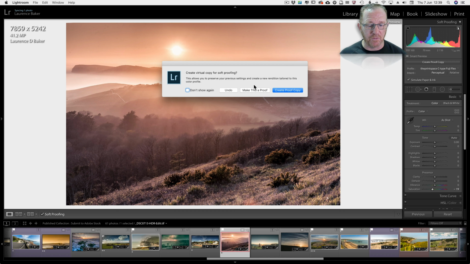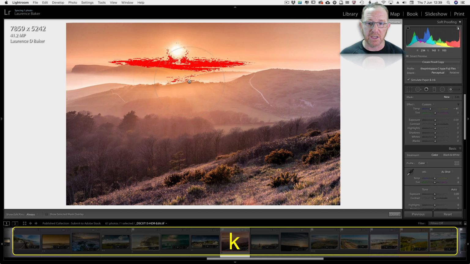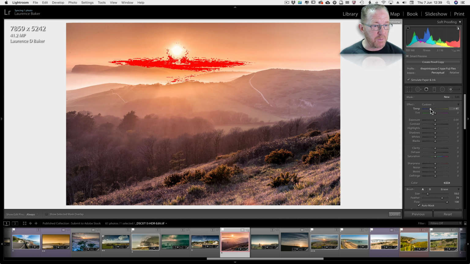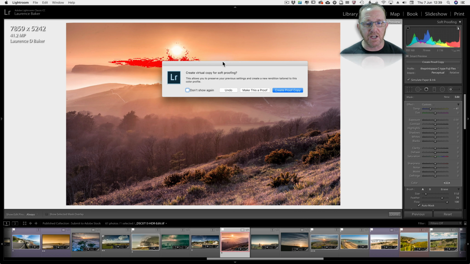If you make this a proof, you've messed around with your master file. It's only a virtual copy and it does no harm, so I would definitely create a proof copy. I'm going to click undo because that would take the saturation back to 0. You could use an adjustment brush, K on my keyboard, make it smaller. And what have I got set up here? I've just got the temperature brought down. So maybe this will change it. Yes, it does. So you get the idea.